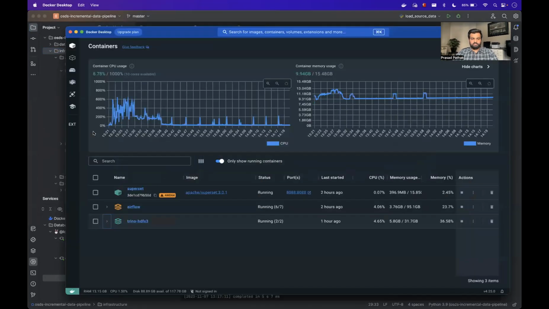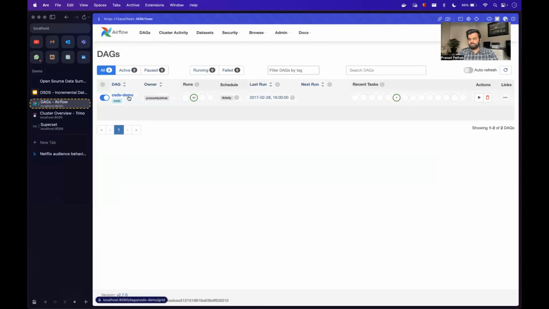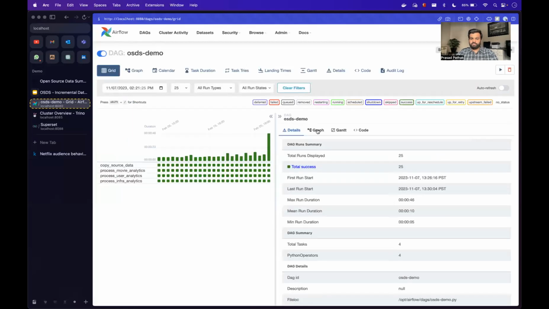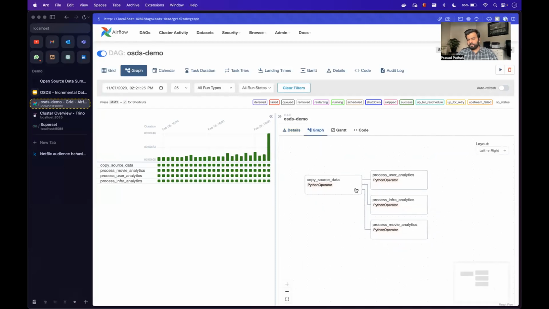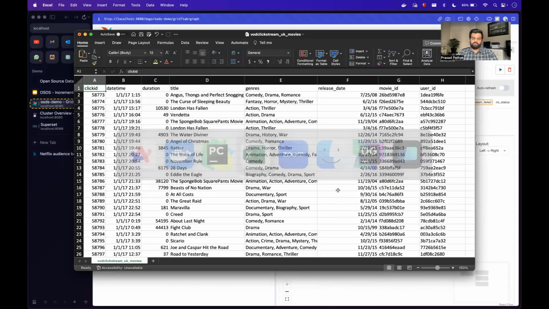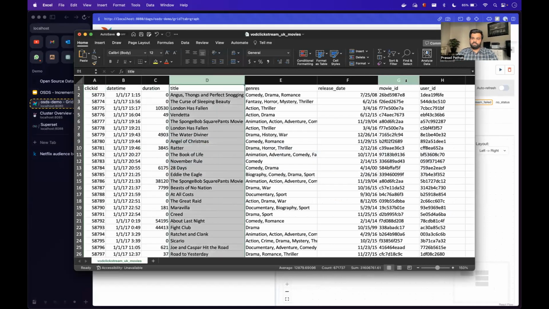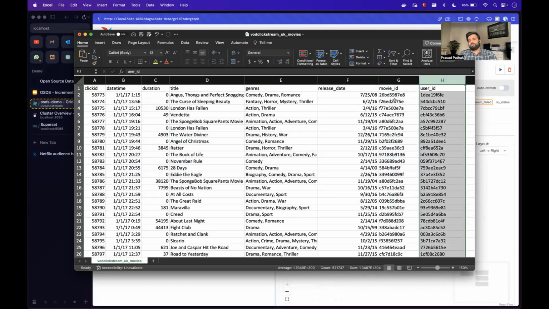So on a high level, I have the OSDS demo DAG set up here. If we go into the graph, you can see there are just 4 simple tasks. First, I copy source data, and then I process user analytics, infrastructure analytics, and movie analytics. From this simple data set, I've tried to generate movie analytics, user analytics because we have user IDs, and also infra analytics, like the total watch time and the total clicks, just for infrastructure folks to track those metrics.